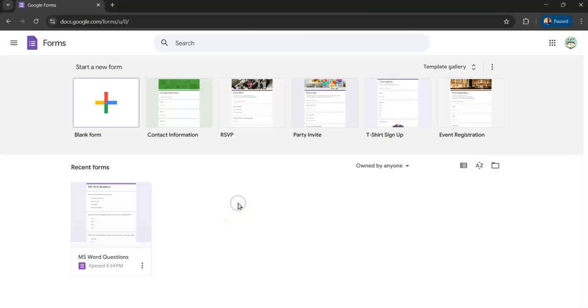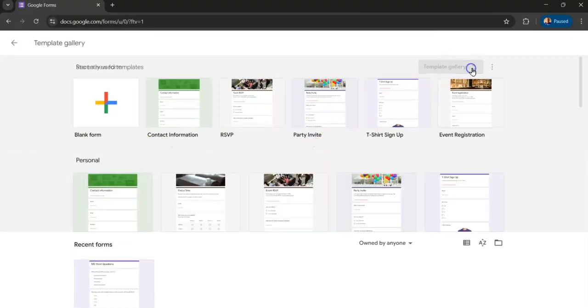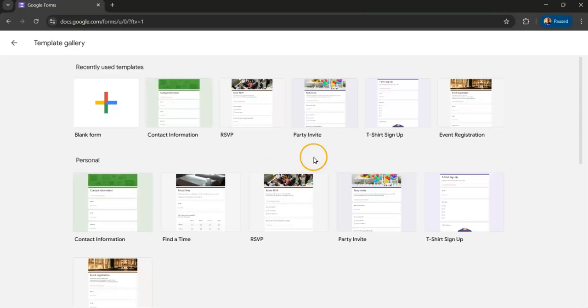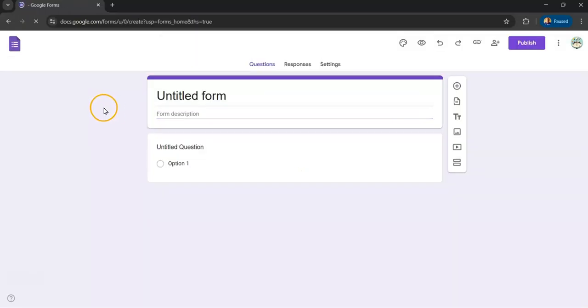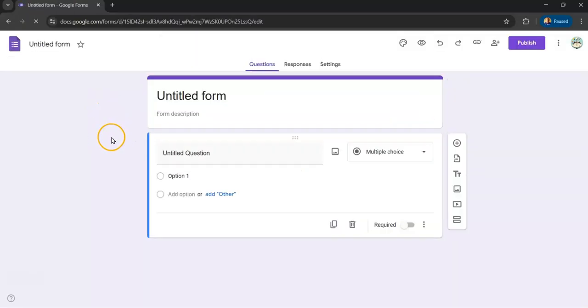All right, welcome back. Now let's just create our first form so that we can explore the dashboard and the interface of our form. Like I said, if you want to choose from an existing template, you have the option to do that, but we want to create a blank form so that we can look at the interface and some other things. So let me simply go back, then I'll click on blank form, and that should open up for us.